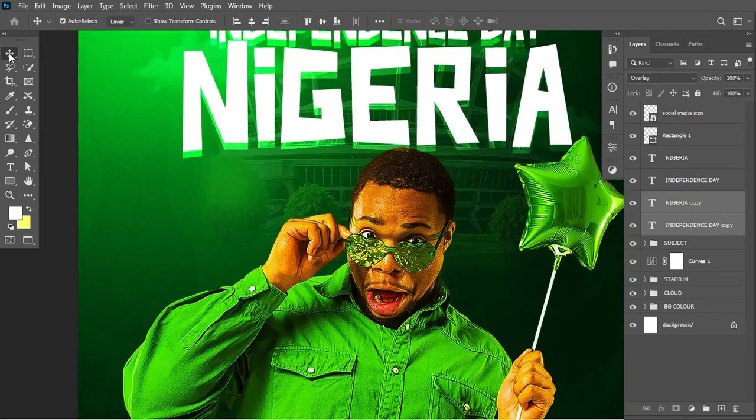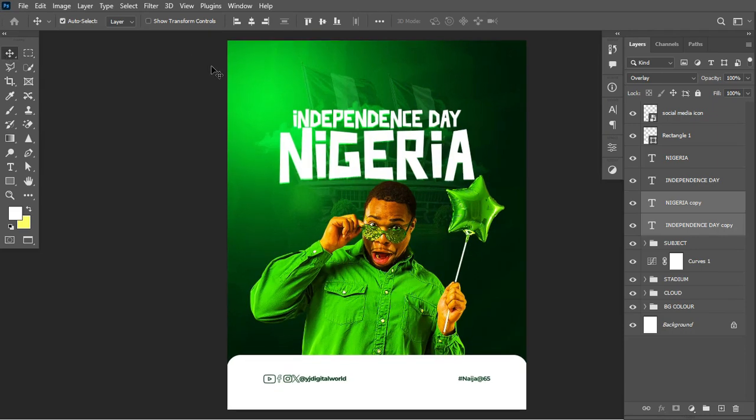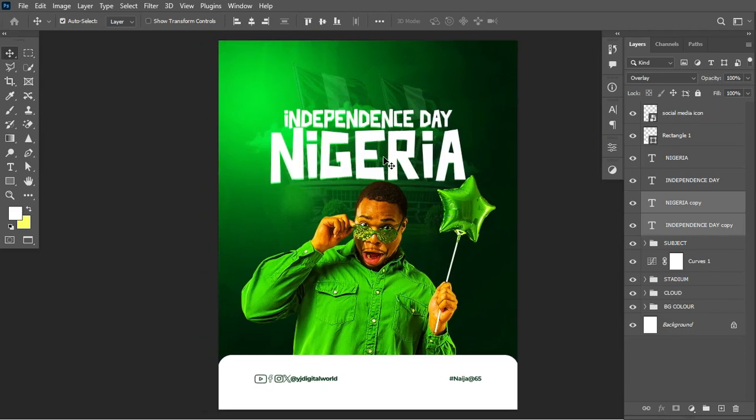Let me zoom in. You can see the effect around the edge of the text while using the down navigation key. So Ctrl 0, Ctrl plus, we are good to go. What else do I need to add? I need to make some additional additions to this design.